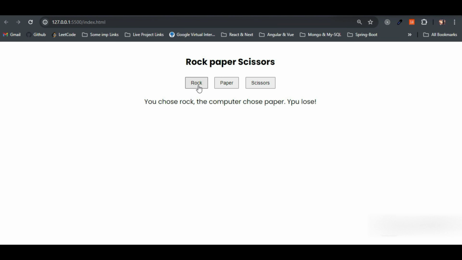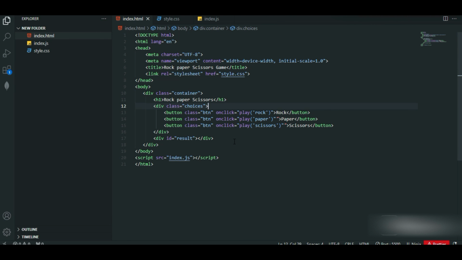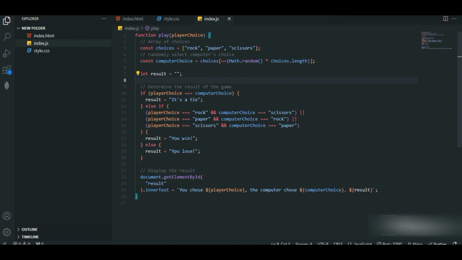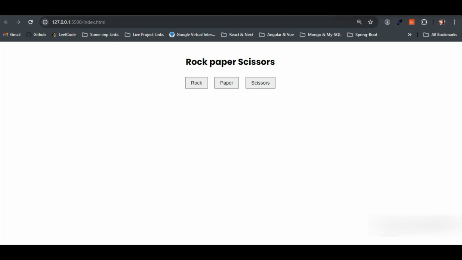I'll click on the rock. You chose rock, the computer chose paper. So you lose. I have misspelled something somewhere. One second. This has to be you, right? So I'll click on rock. You chose rock, the computer chose paper. You lose. Now paper, the computer chose paper. It's a tie. You chose paper, the computer chose rock, you win. Everything is working properly, right?